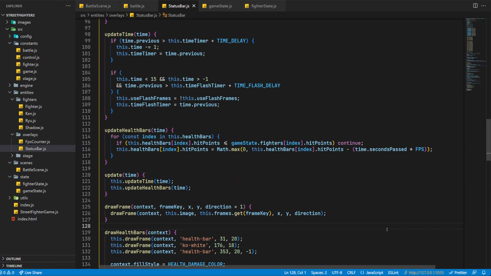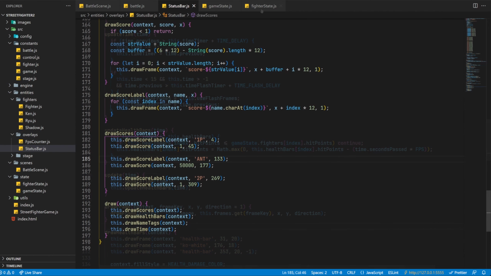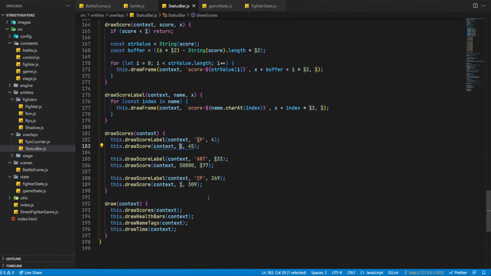Before we rush back to the browser, let's look to get our scores working with the global state object as well. In the draw scores function, we'll simply swap the hard-coded values of 1 we have for both fighters and use the game state fighter score property instead.